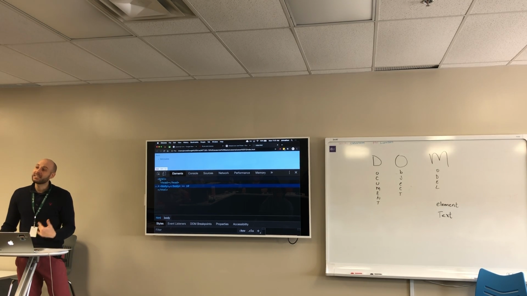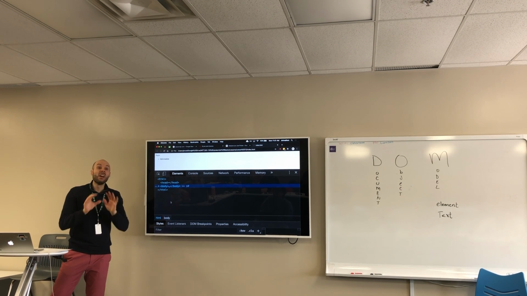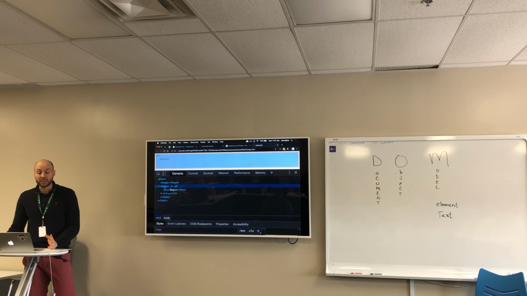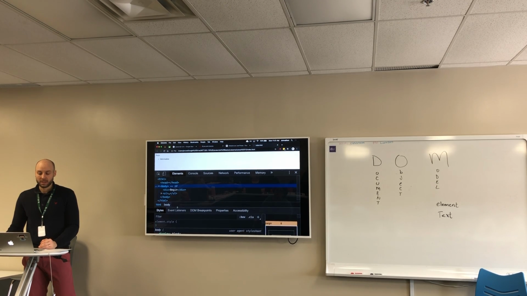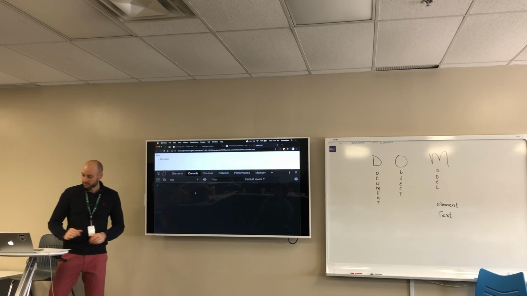Look, it added tags. This is the DOM. This is the browser taking my document, correcting it, adding stuff that is necessary. It added a head, it added HTML, and it added a body. And we're going to use this piece of HTML.